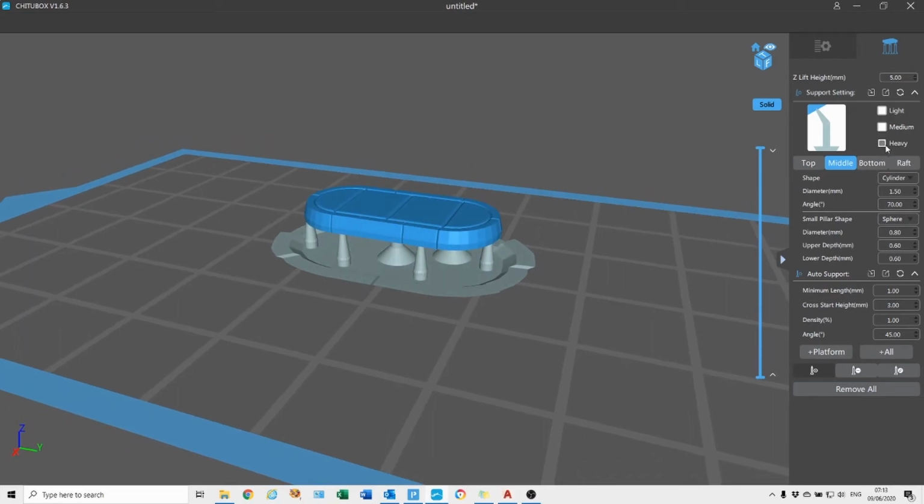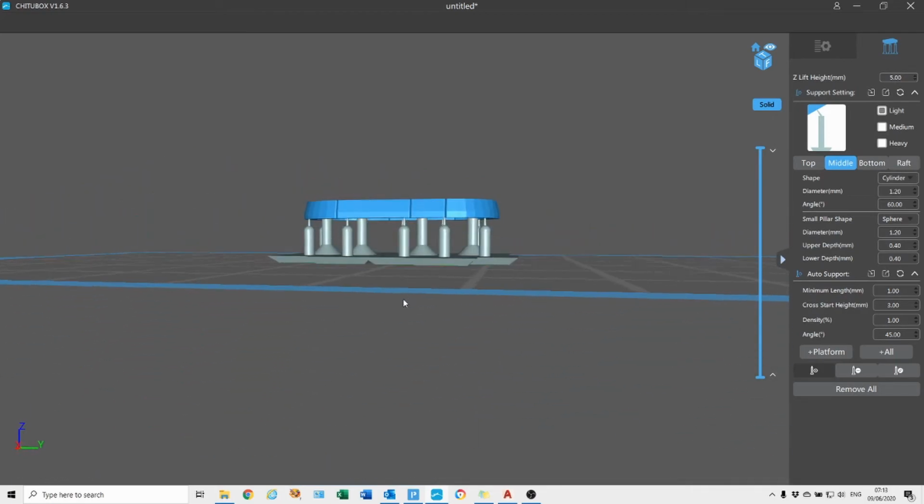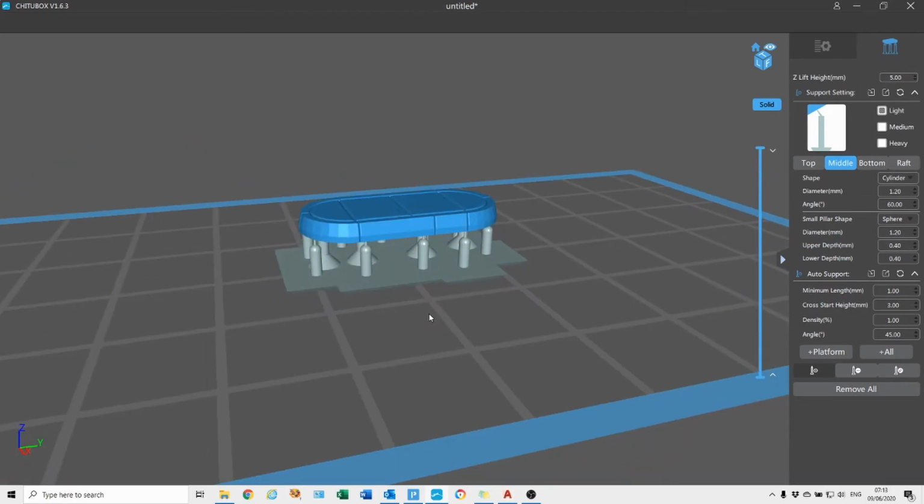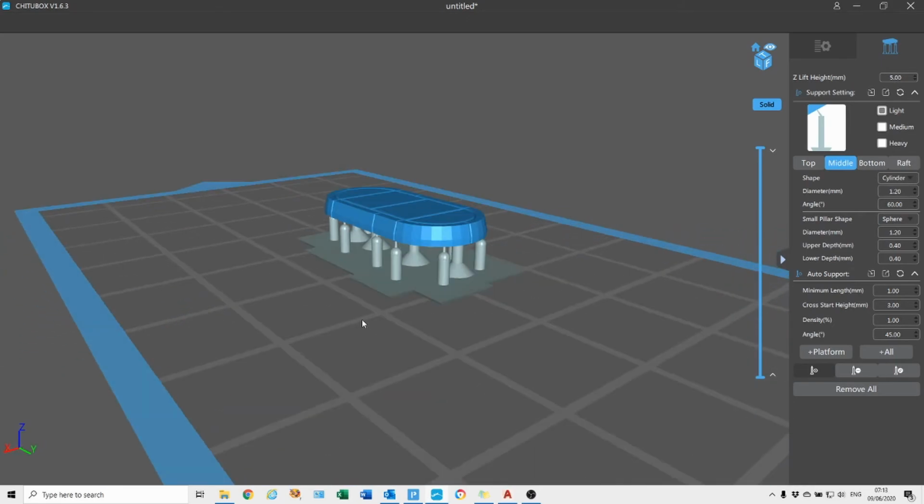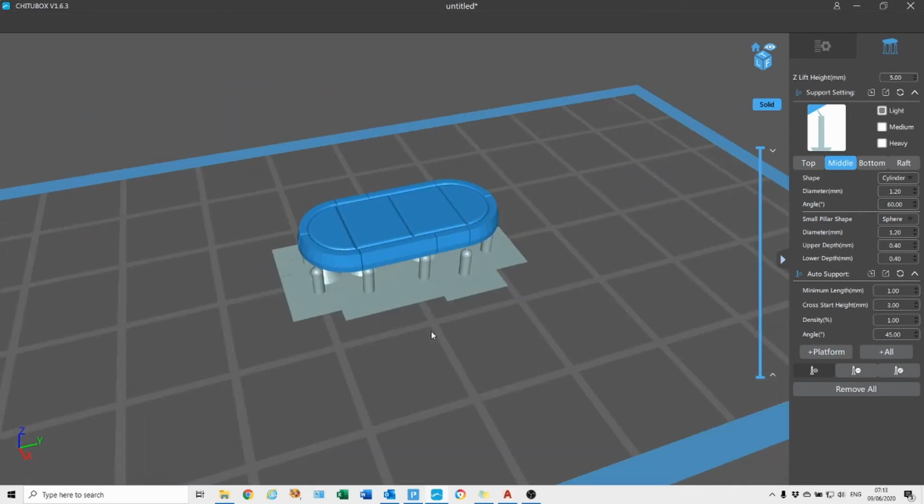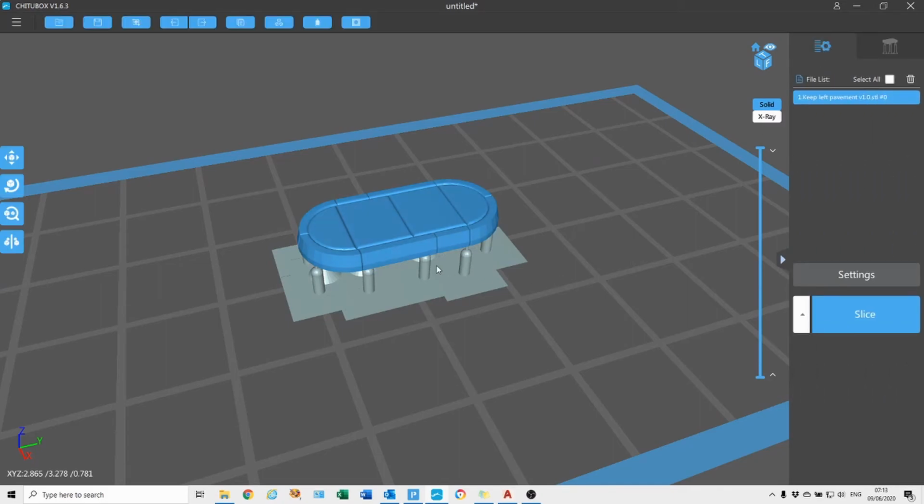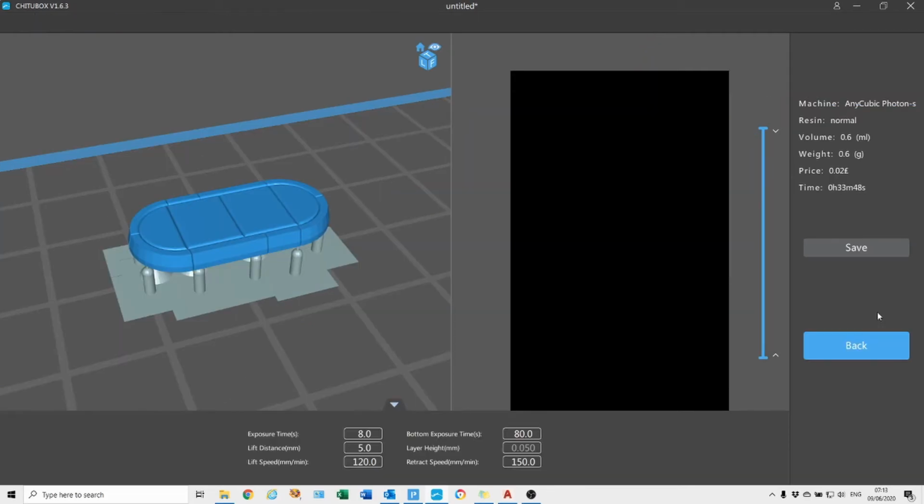Right, because it was all heavy, that's why. Yeah, rubbish in, rubbish out. So remove them, and then we go to light, and we do all. That's better. Okay, that explains that. You see, you learn as you go. So okay, what do we do now that we put our supports in? Well, we have to go back to the main screen, and what we do is we press the slice button.